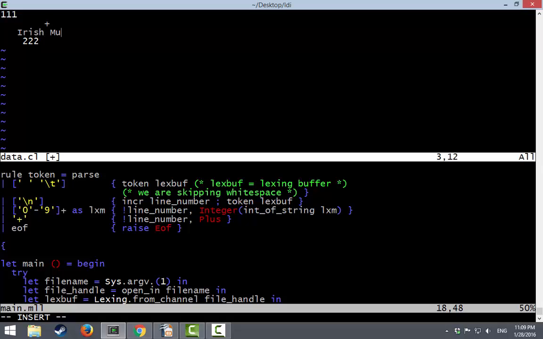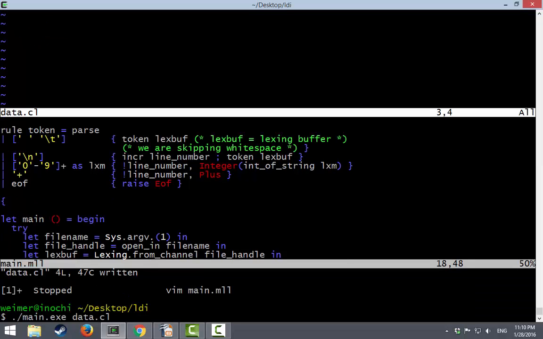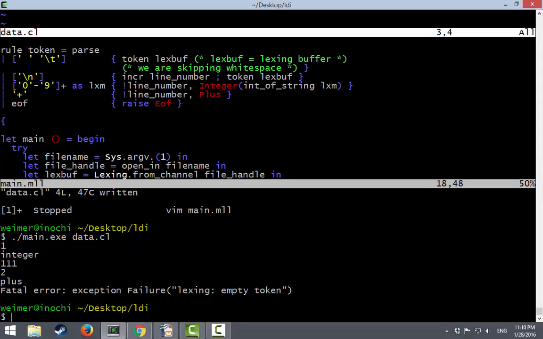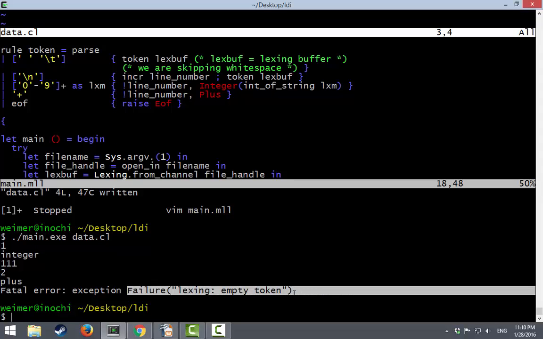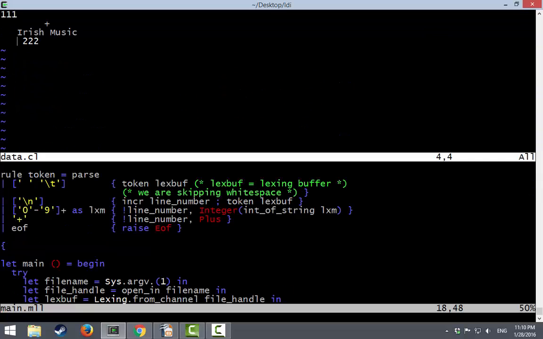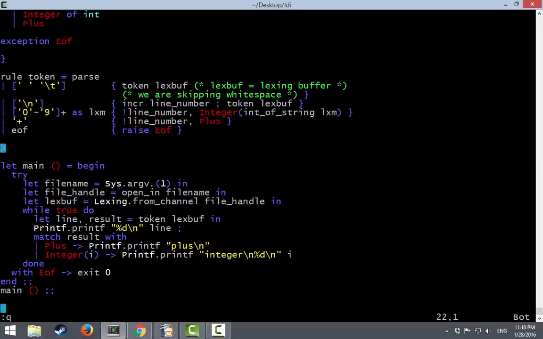Maybe something we would totally want to match. I don't know. We like Irish music quite a bit. We are a sucker for fiddles. But we don't have any rules for this. So let's see what's going to happen here. We've got some sort of failure. It's going to raise some sort of exception.